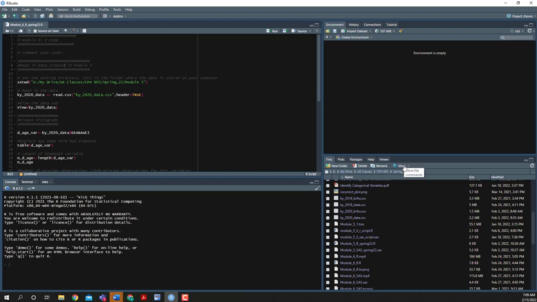Next we want to set the working directory, so we can do that by clicking More, Set as Working Directory, and the code will populate down here. So that you don't have to go through those steps later, maybe you start working on the assignment now and you come back to it later, you can always copy this and paste it up here. Now all we have to do is run this line of code, and that will set the working directory and tell R where the data file is located.